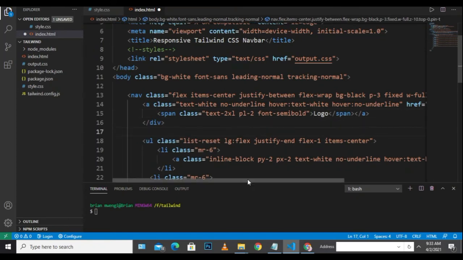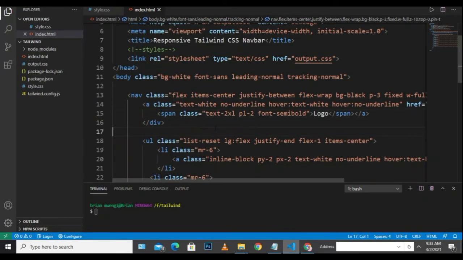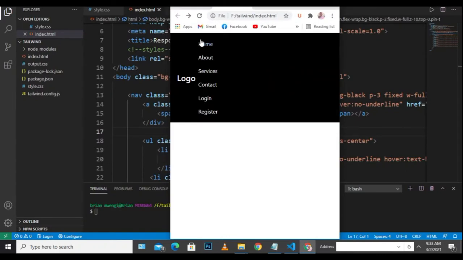So now let's check. Now this one is going to have a logo, and as you can see the logo is now there. You can see it is semi-bold with all those particular classes we gave. Now the last thing we need to do is to make this navbar responsive. As you can see, the elements are just stacked in this manner, but we want to make it responsive for any mobile device. So let's continue.